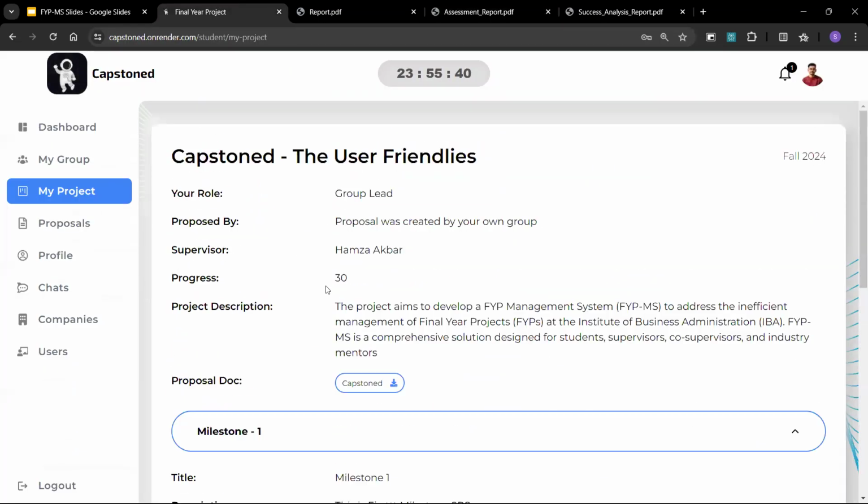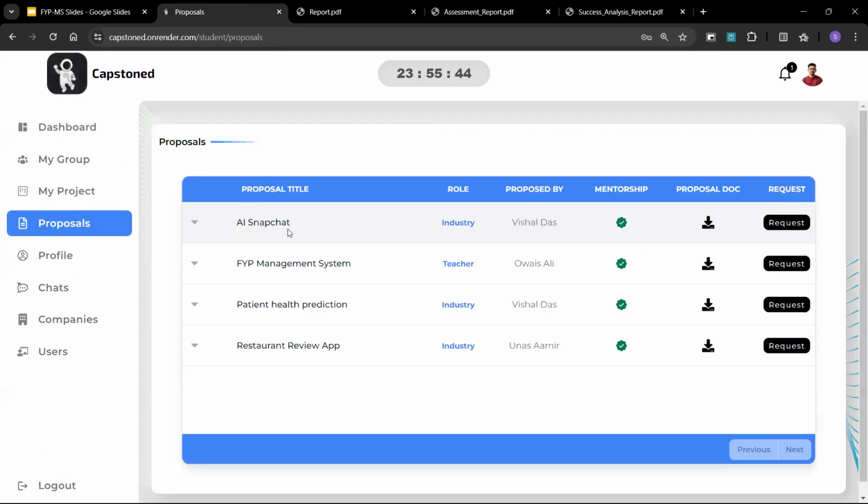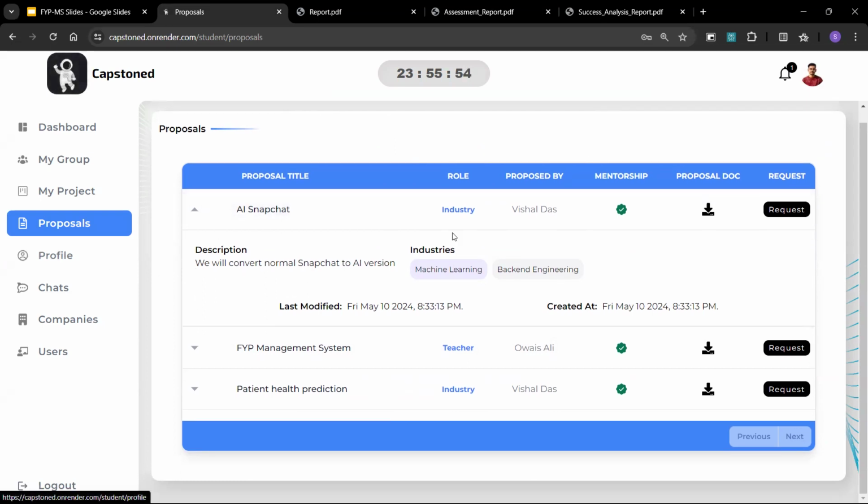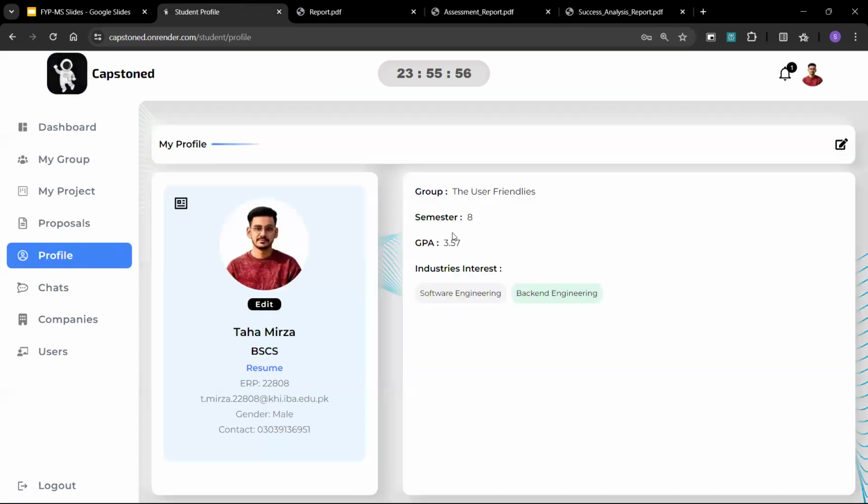This is the same user interface that the mentor can also see. This is the proposal tab in which the student can see a mentor or supervisor proposal and then request it accordingly, whether they want to work on this project or not. We have a profile tab for students as well, in which students can see each other's profiles and see their interests. For example, if the group leader wants a backend engineer, he or she can do that accordingly.